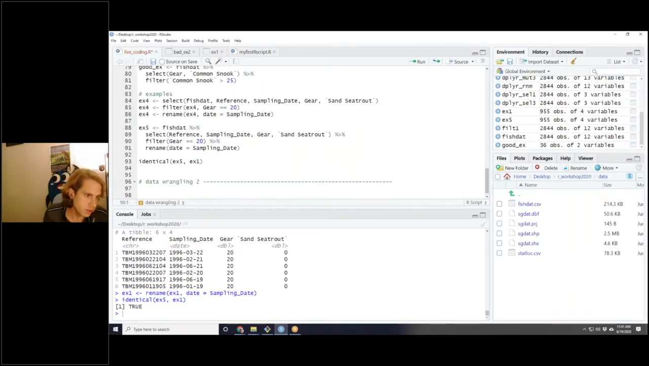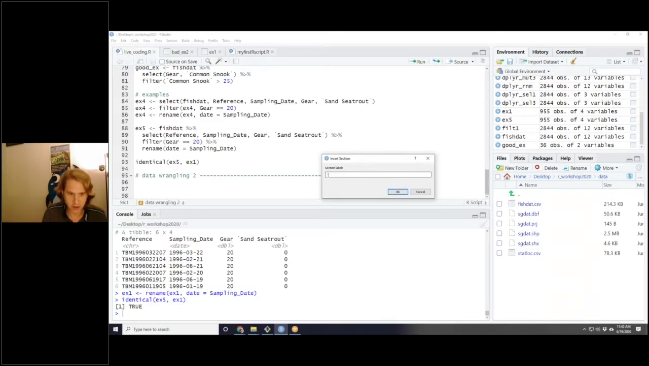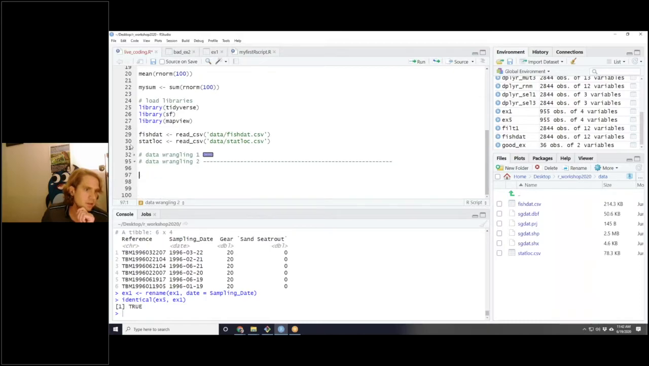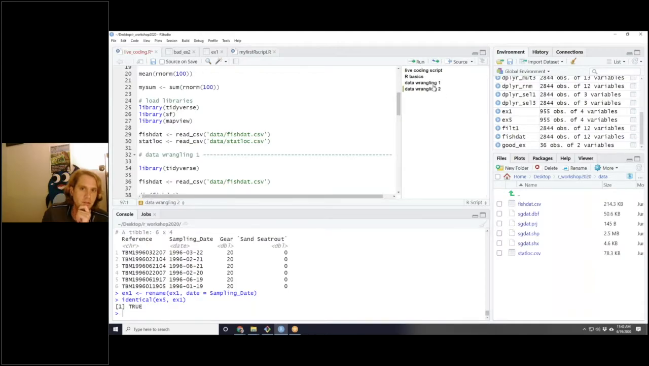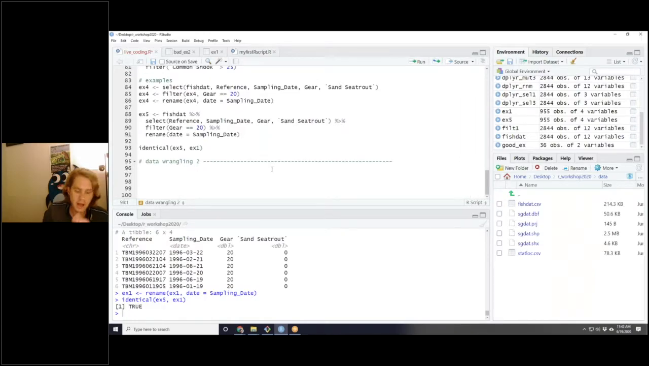By the way, you can separate your script by sections. That's what I've been doing so far in the live coding. There's a shortcut, Control-Shift-R in RStudio, where you can pop up a little dialog and enter your section name, and then it pops that in. What's cool about this is you can collapse bits of code, which makes readability easier, and you can also see the section names in this navigation pane up here. So that's a handy feature if you want to use it.